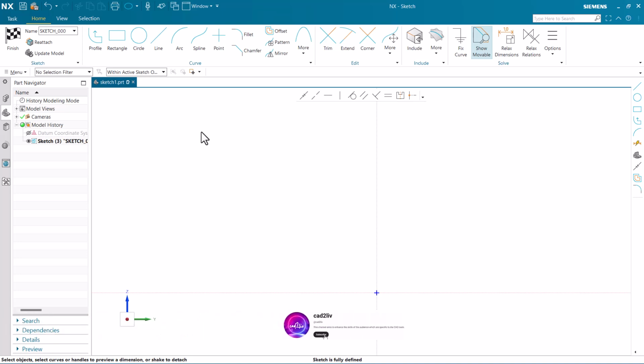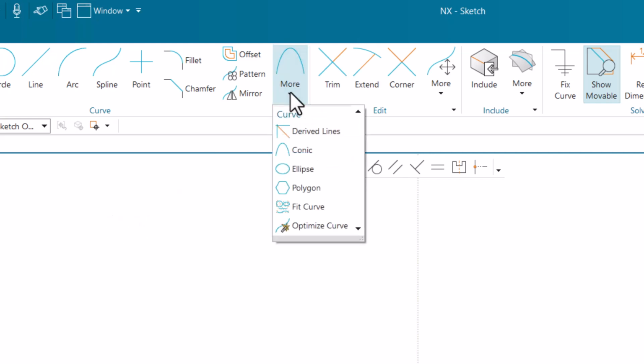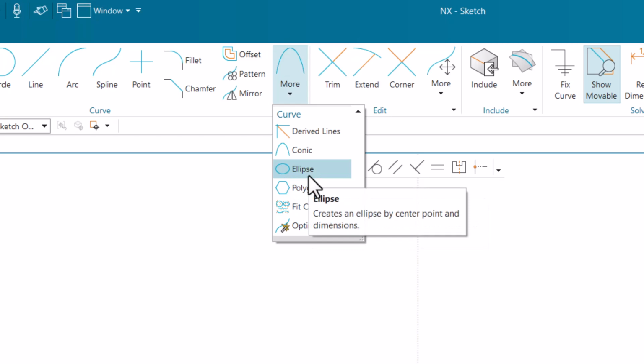In this video, we are going to learn how to use the Ellipse command in Siemens NX. So let's start. First of all, we have to go to More, then we have to go to Ellipse, and currently we are in the Sketcher environment. So I'm going to click on Ellipse.